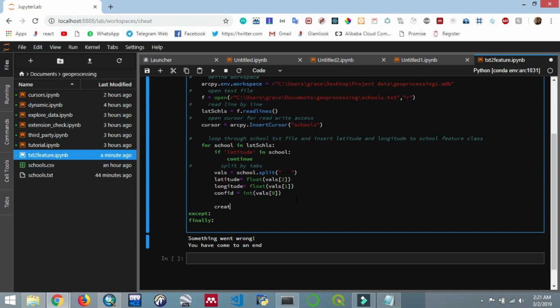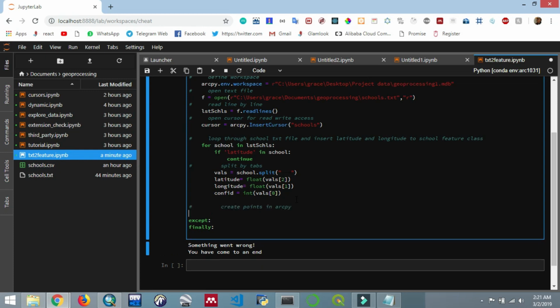Actually, we want to create points in Arcpy, and it's very easy to create points. You just say, for example, point as the variable point, so you use arcpy.Point. If you wanted to create a polygon and find its area, it would be arcpy.Polygon. A polyline, arcpy.Polyline. So now it's a point.